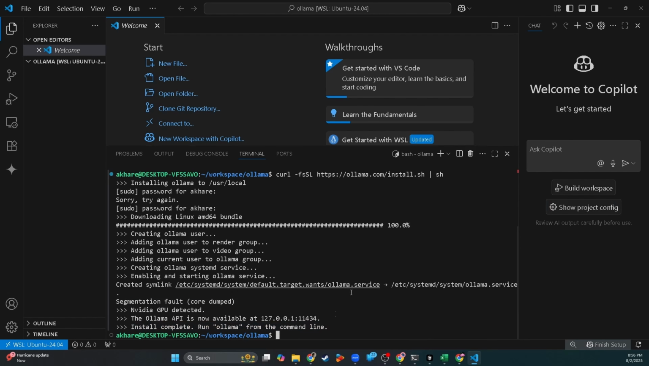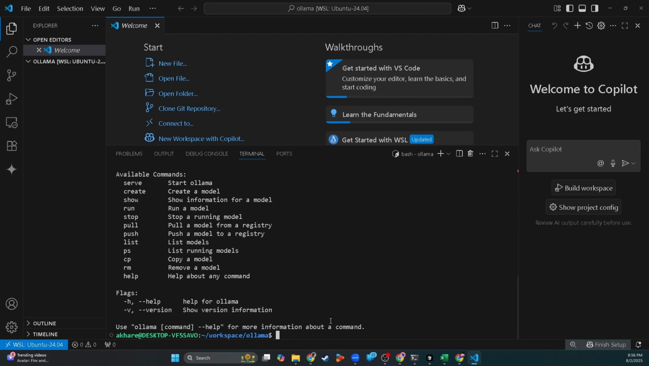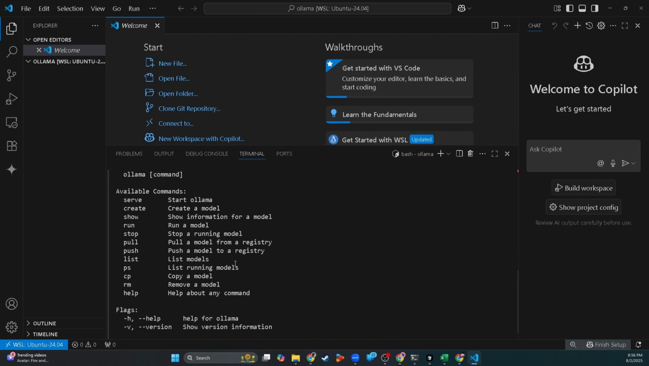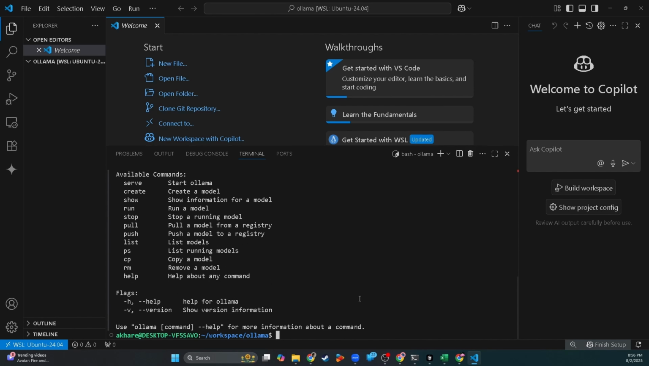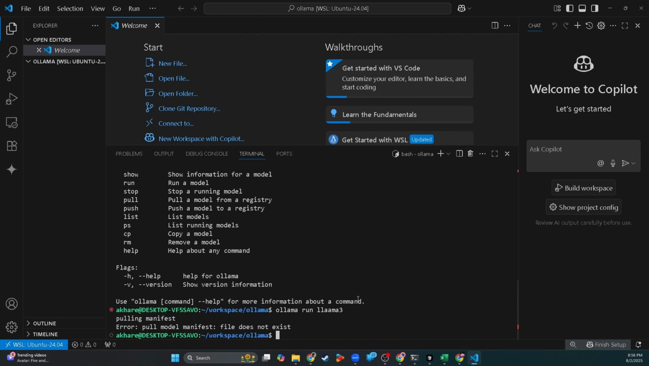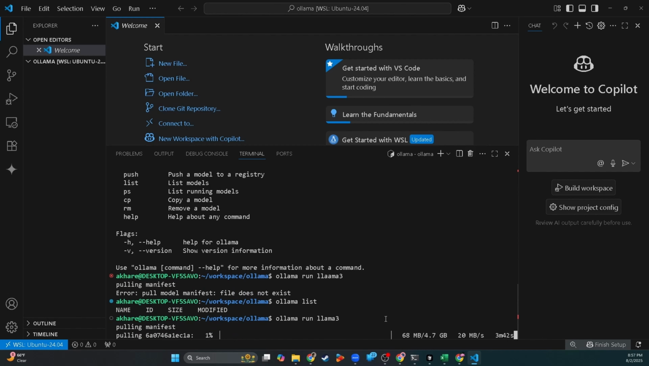Awesome. So I can just run ollama. Is it there? Ooh, nice. So I can see all the commands. Great. If I want to run something, let's see. So we can do run llama 3. File does not exist. Let's list the models. I have no model. Oh, I gave the wrong name.